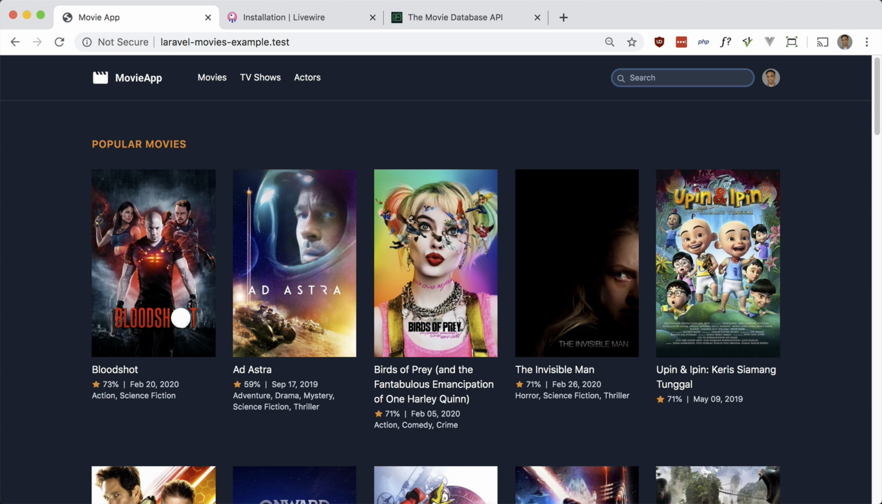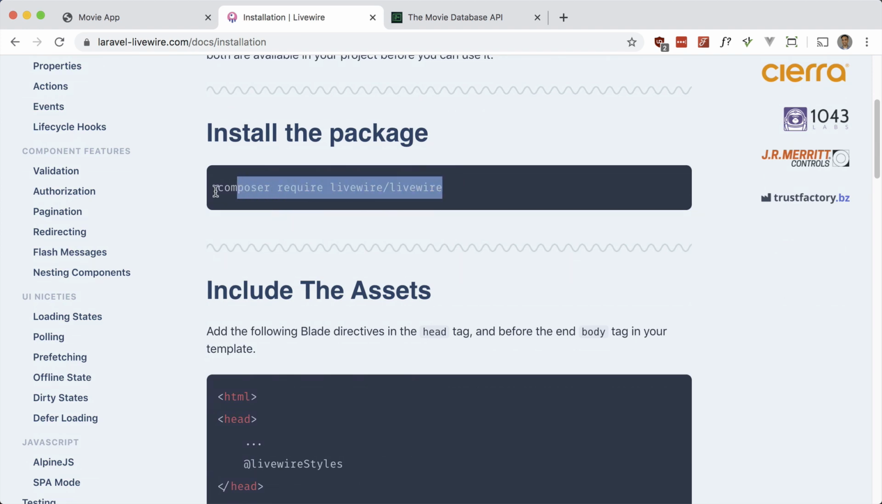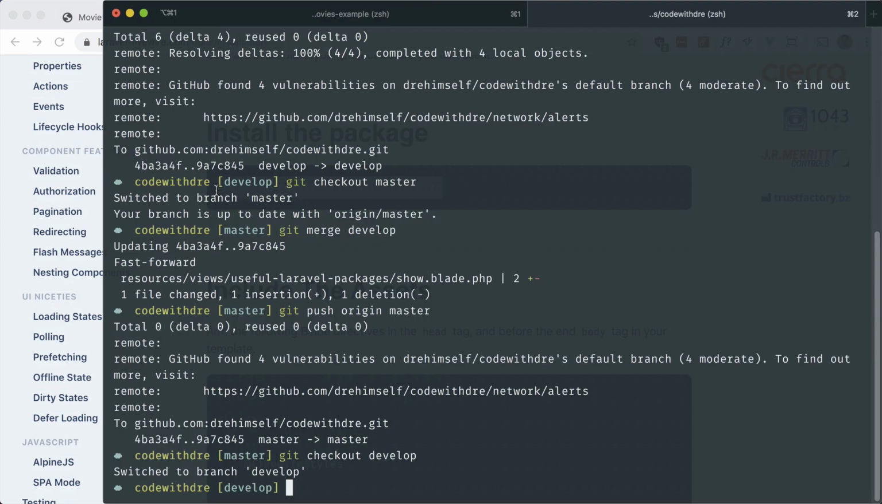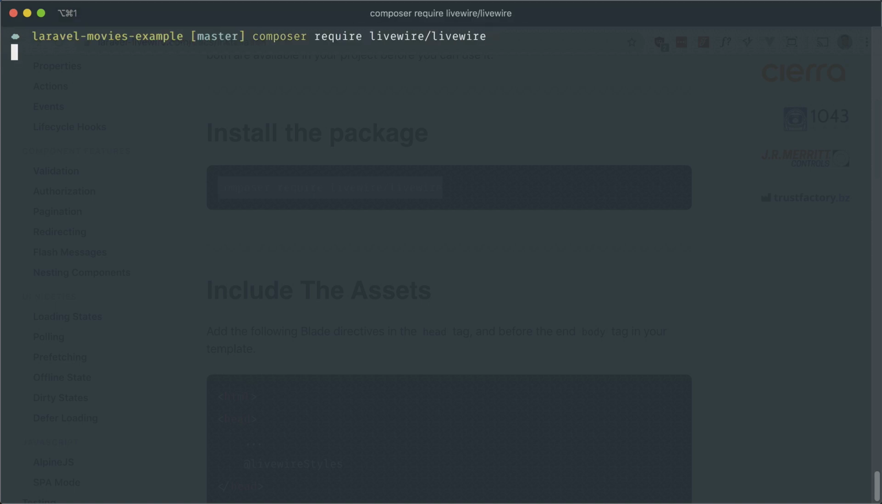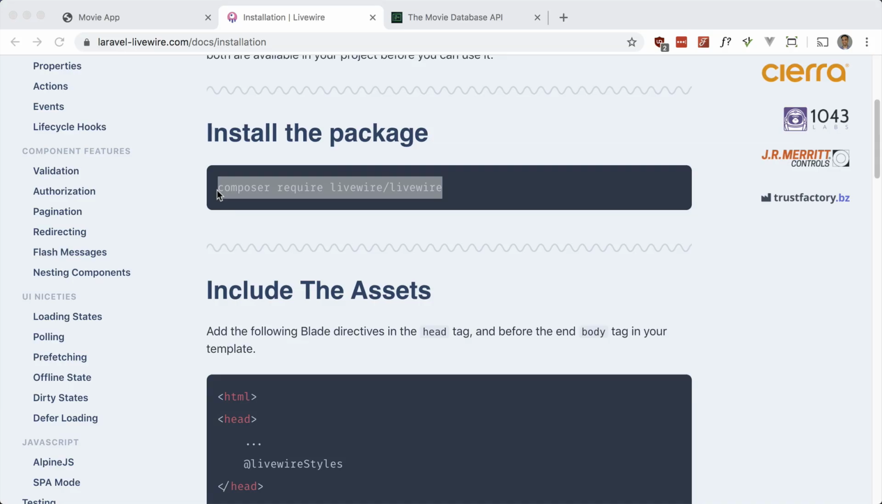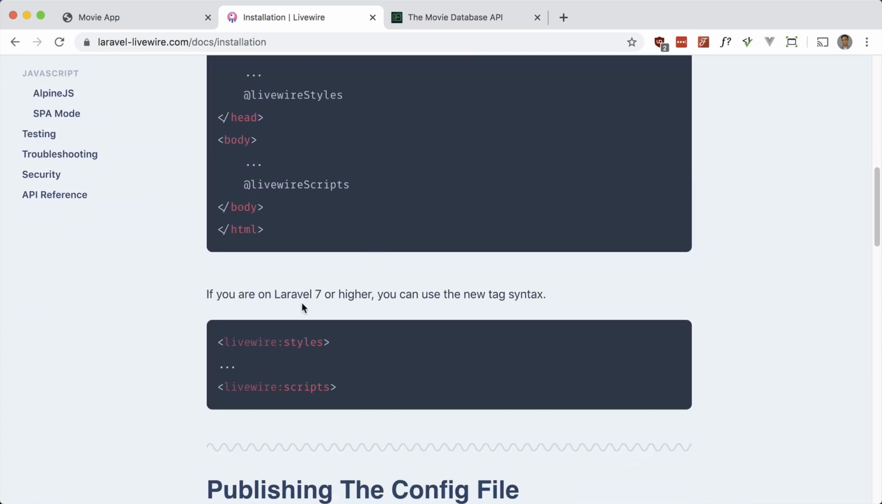So first thing I'm going to do is install Livewire and then extract a Livewire component. So let's go to the docs here and let's see how to do that. Let's composer require it. Okay, and let's include the assets. So I am using Laravel 7 here, so we can do it this way.